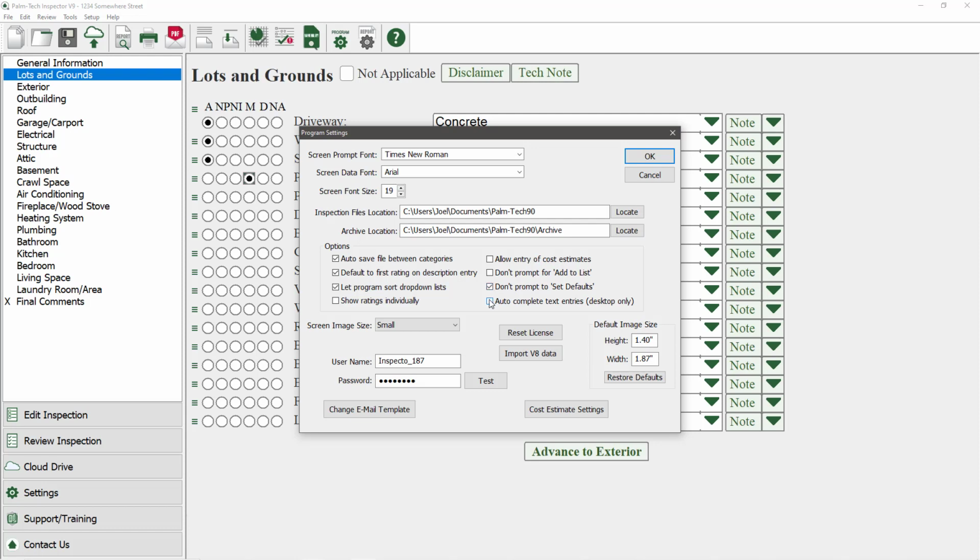The final checkbox is Auto-Complete Text Entries. This is a desktop-only feature, and if this is checked, the program will complete an item in your description box with an entry from your library after you have entered the initial letter. This is case sensitive. Below the checkboxes, we have an option for screen image size. This option allows you to change the size of the pictures that show up on the input screen after they've been added to your report.